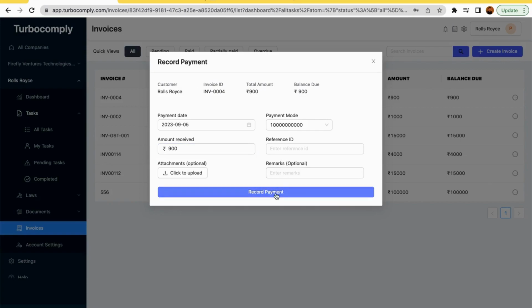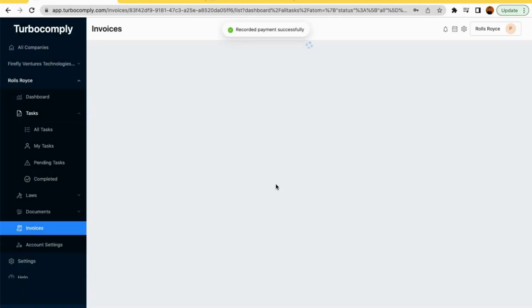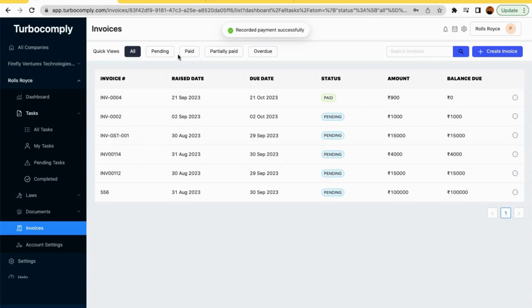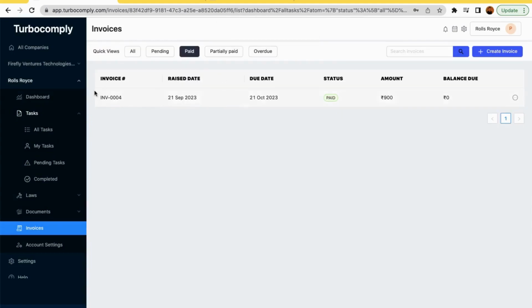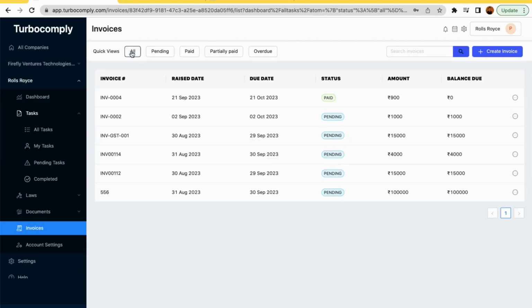Once we launch the pay-through-the-product feature itself, this can be automatically added. It will be automatically updated. So now this is paid. So I just put a filter called paid. So I can show you the invoice that has been paid by the client. So this is all about the invoice feature with Turbocomply.